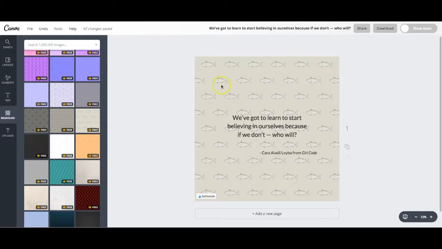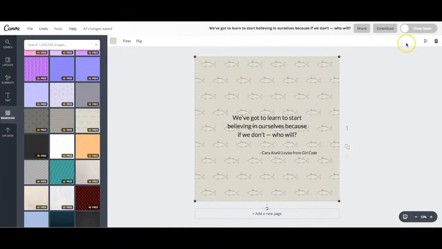The easiest way to change this is to go ahead and select that background. So you're basically clicking to select the background image and it pulls up options on the top here. You've got the color here, you can filter it, flip it, you can change like the transparency or you can throw it away if you don't like it.